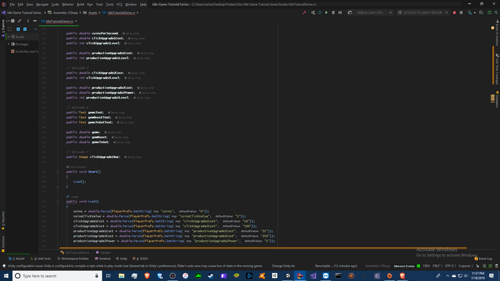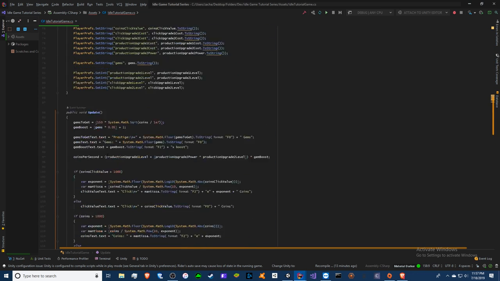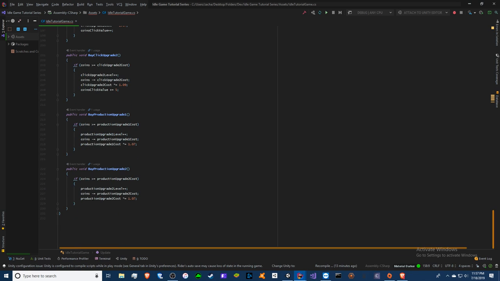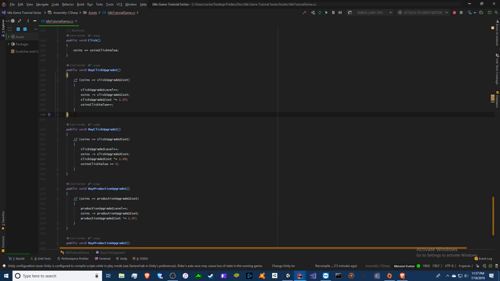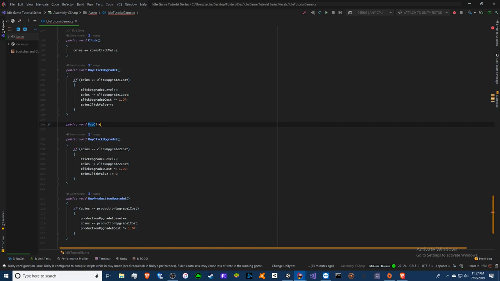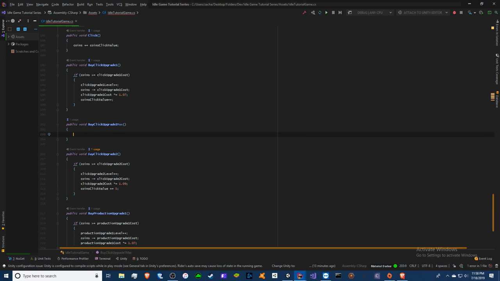We don't need to create any variables here. Basically, all of our upgrade stuff is ready. We just need to create a method. So we're going to go all the way to the bottom, under the buy click upgrade one, and call this public void buy click upgrade one max. So we just created a new method.